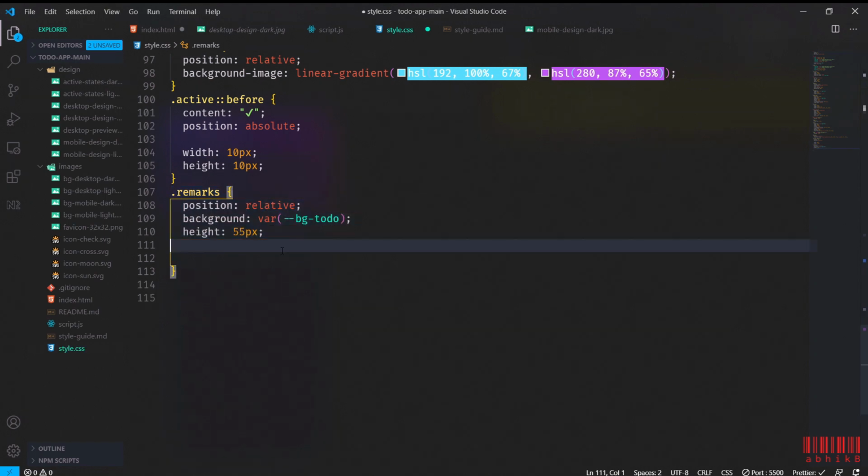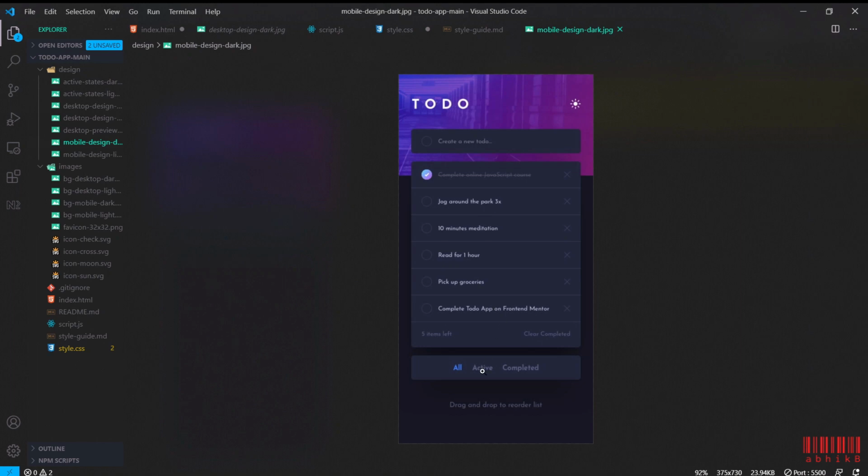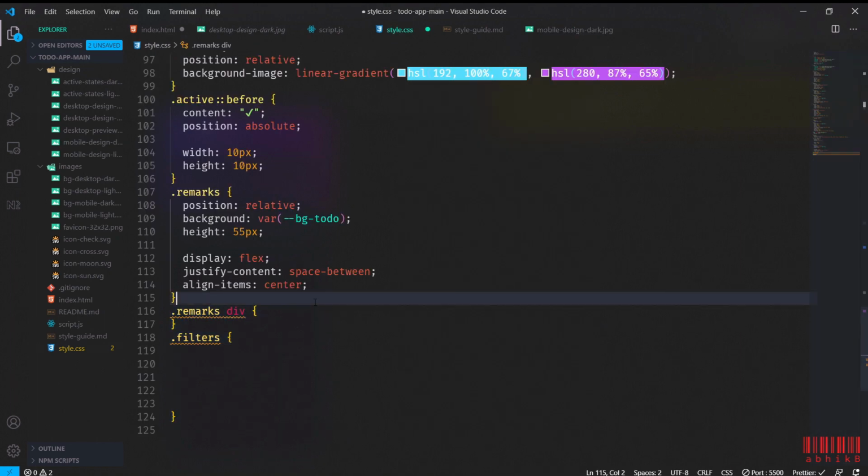So the dot remarks will have the position of relative, background will be var bg to do, and height will be 55 pixels, and display will be flex, justify content will be space between, and align items will be center. So you can see that there is a space between them.